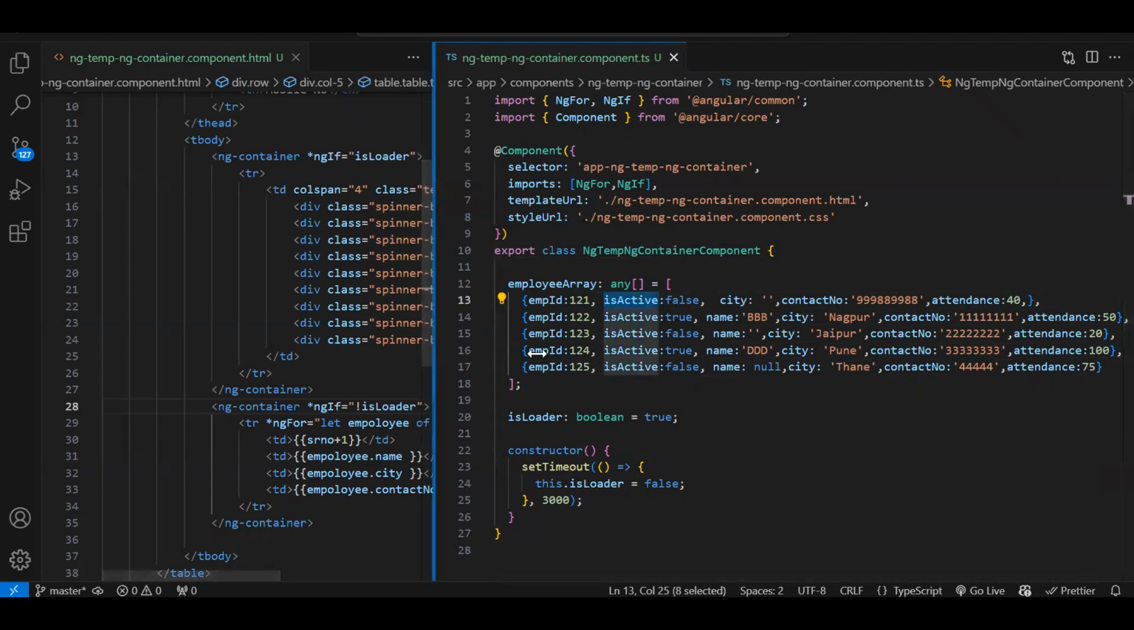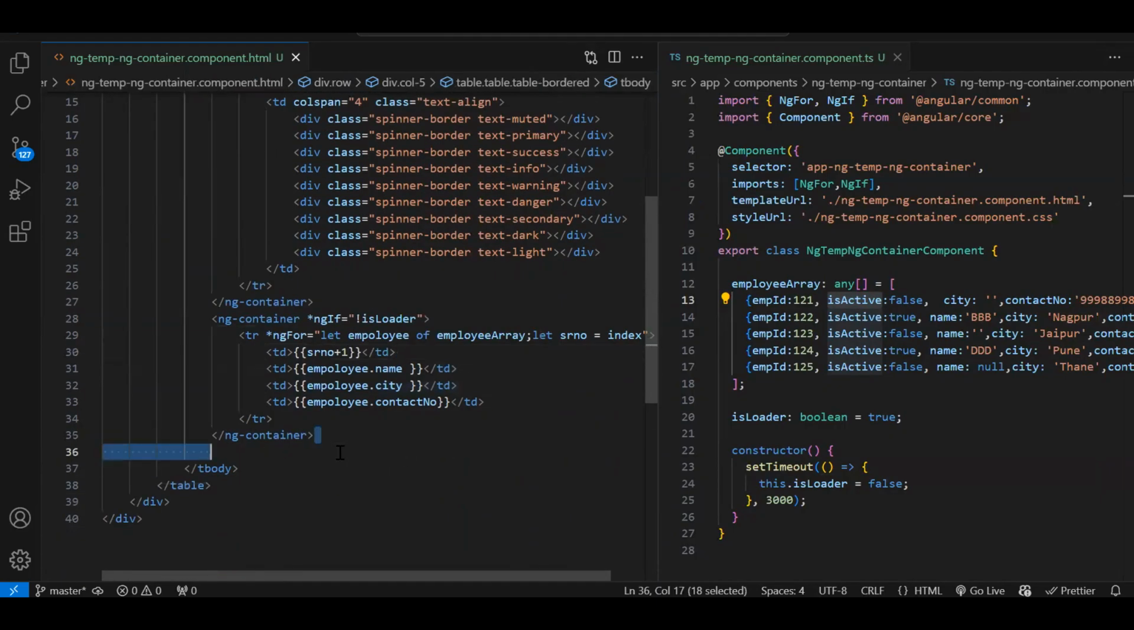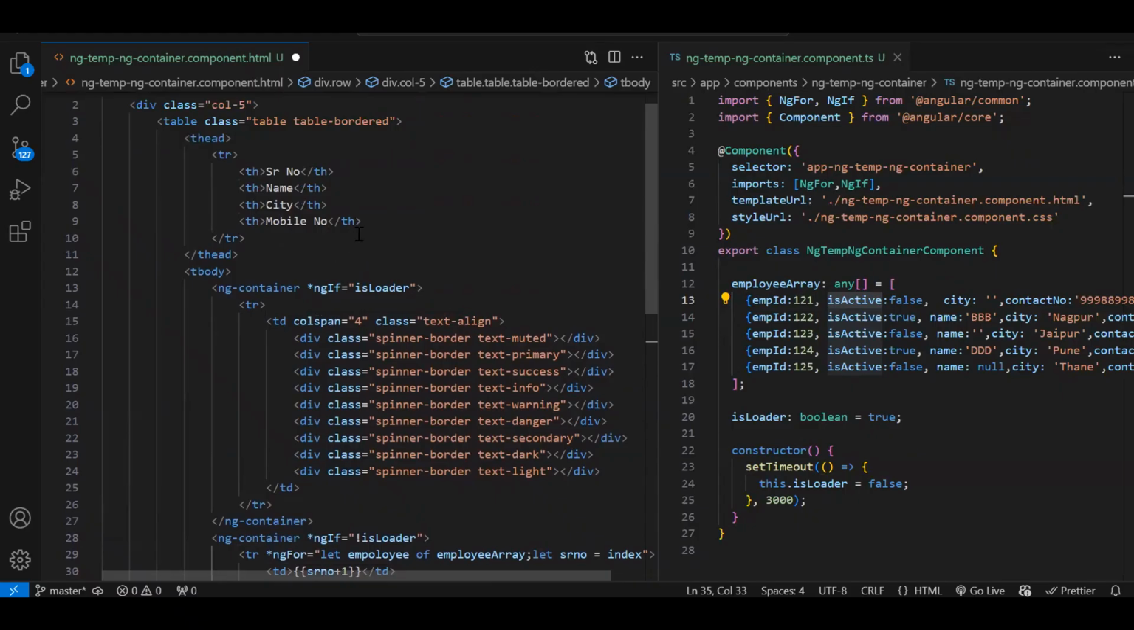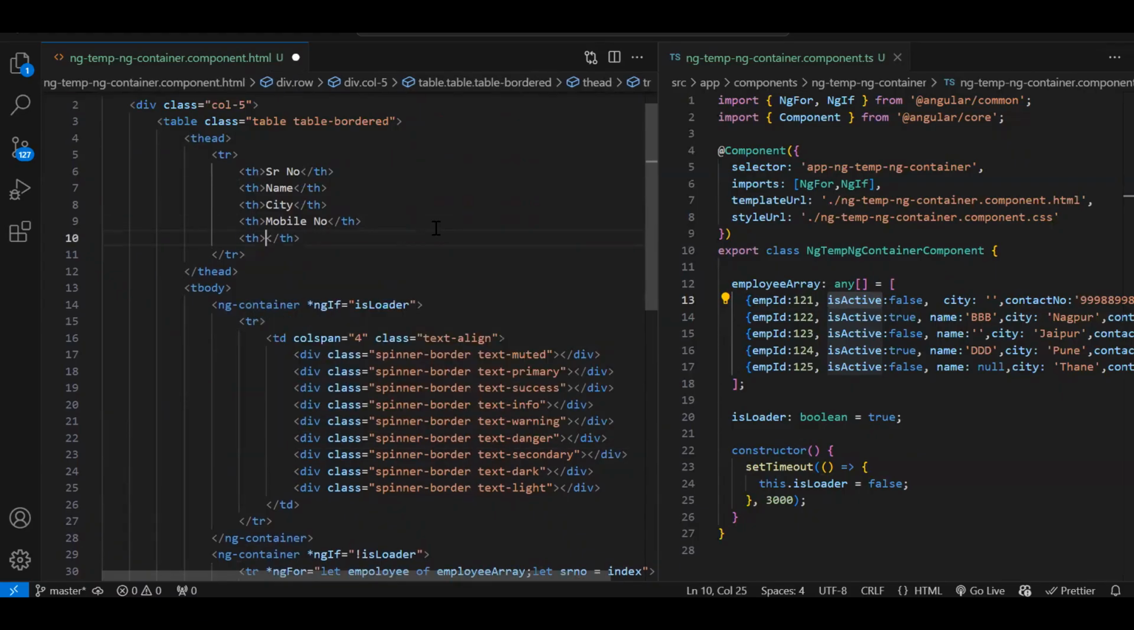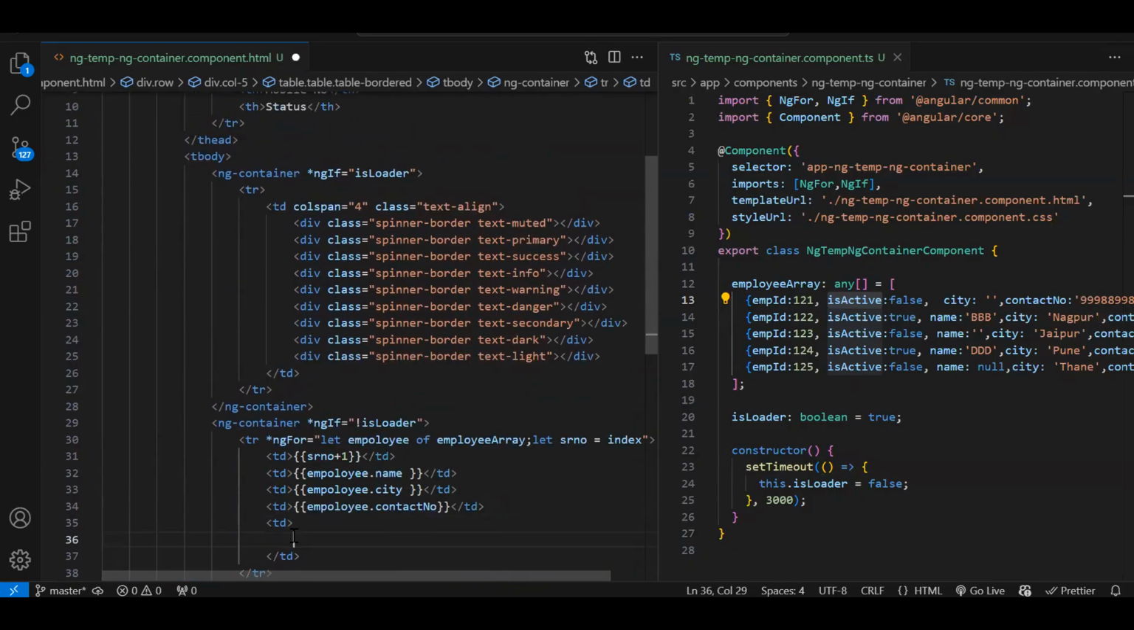Now we are going to see the purpose of ngIf with ngTemplate. Fine. So over here, what I need to do in the last column, I will add one more column, th, let's say status. Fine. And over here, td. Now here we just need to add a condition, right? So here I will add h4, and here I will say active.